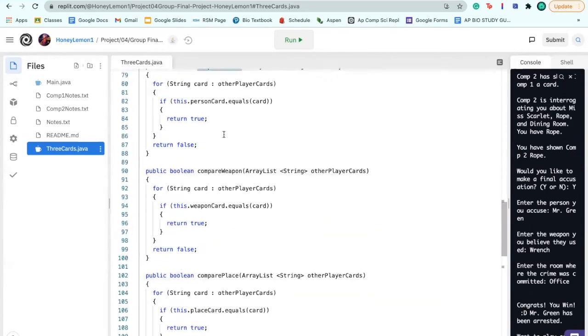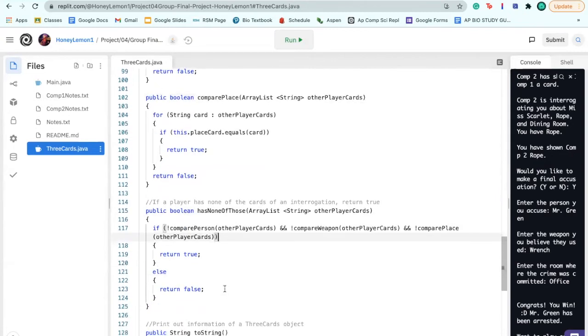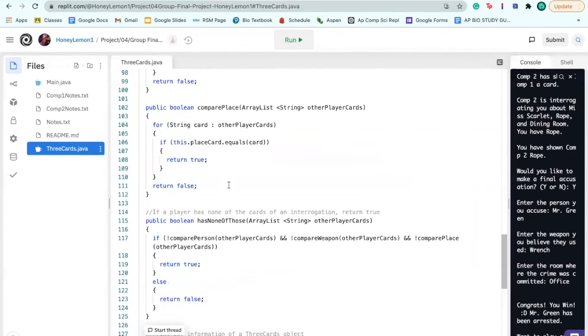And then, also in the interrogation, we have none of those cards. So if someone was interrogating another person about their cards and they didn't have any of the cards, it would return false or true, and we would use that information with something. And then we're just going to print out the information of the 3 cards. So that is how we set up each card.